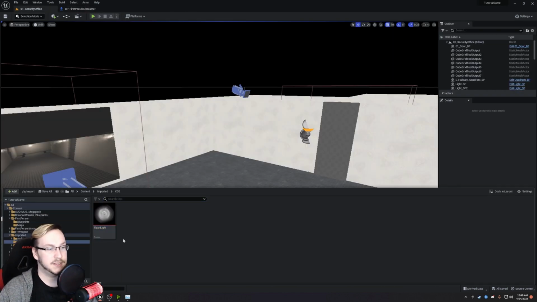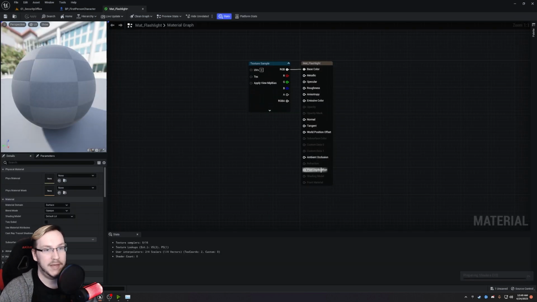We'll go back into the content browser, right click on the flashlight, and we're gonna hit create material. I'm gonna call mine matte underscore flashlight. I'm gonna go ahead and open that up. With the material open, make sure this right hand box here, the big long one, is selected. And on the left hand side where it says material domain, we're gonna open that up and we're gonna change it to a light function.